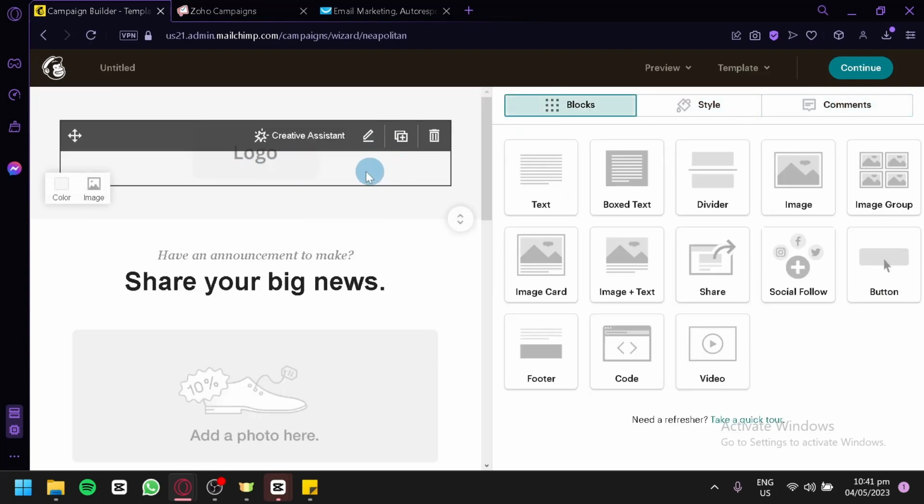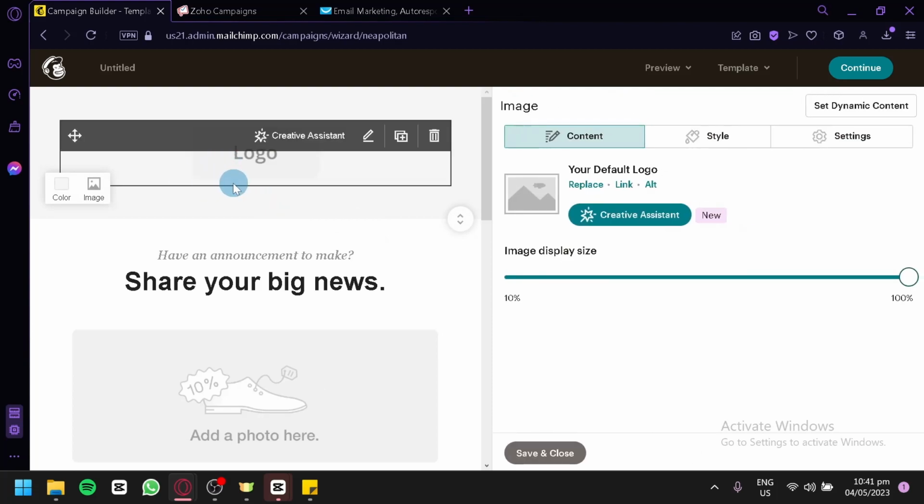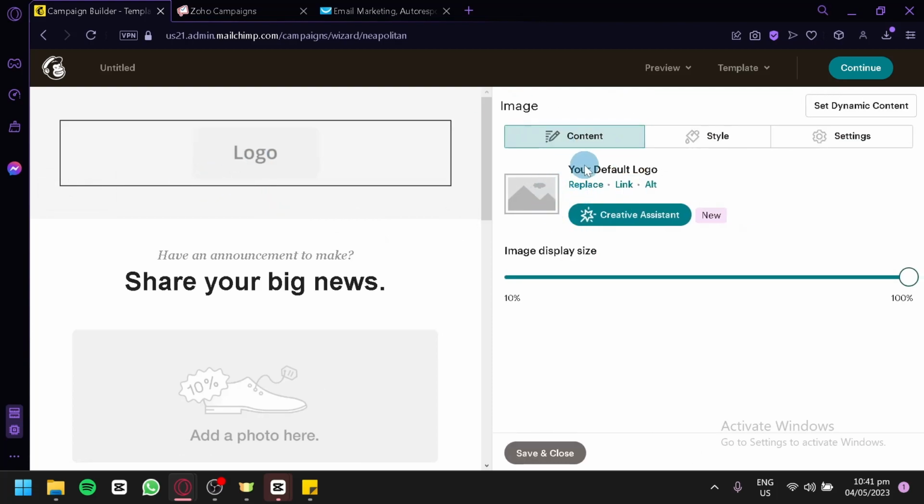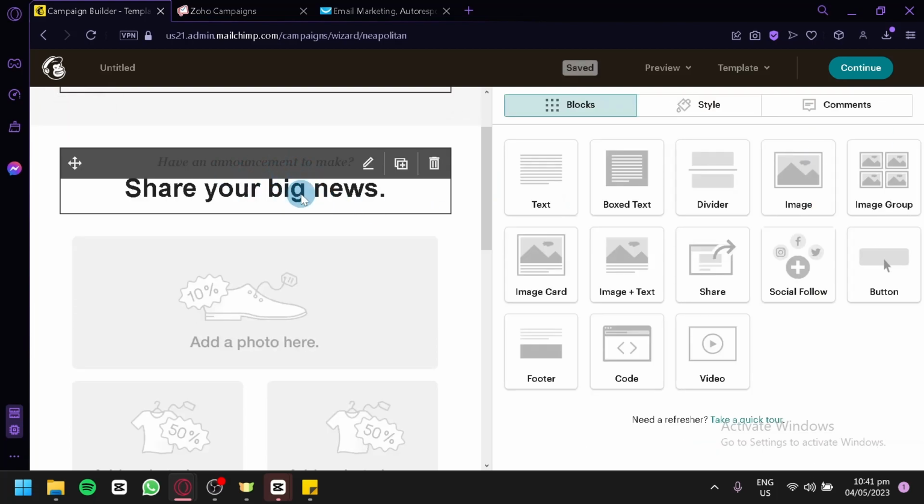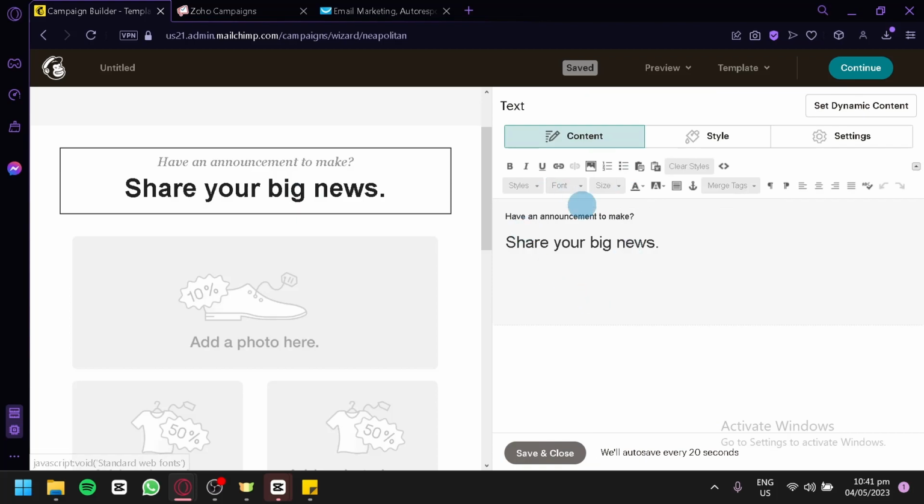To edit specific sections, you can simply click on the box over here. For example, the logo, you would be able to replace your logo by clicking on this. You could also edit the heading over here by clicking this. You would be able to edit the text and edit the font sizes and the designs over here by using the styles, font, and sizes over here.